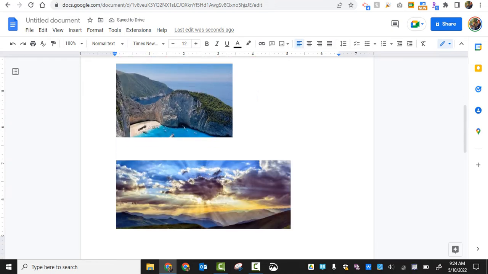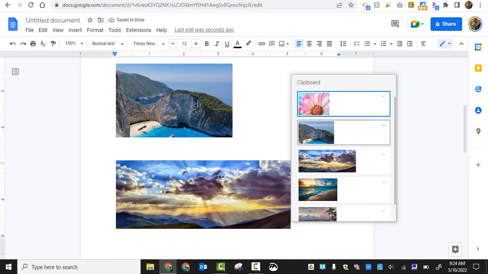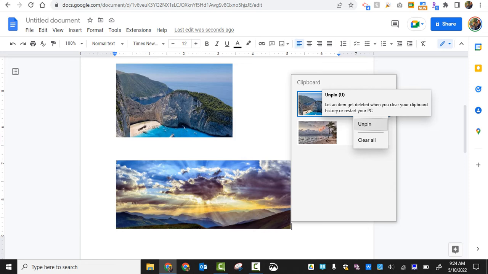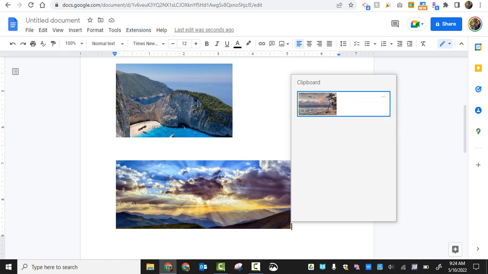Now, if I do Window key V, if I want to pin one, I click on the three dots, pin it. If I clear all, I pinned this one before. The ones that you pin will stay even when you want to clear all. If you still want to delete that one, you could say delete. You could unpin if you want, and then you can see where I say clear all, but it still keeps the one I pinned before.